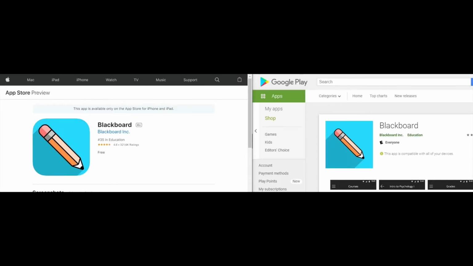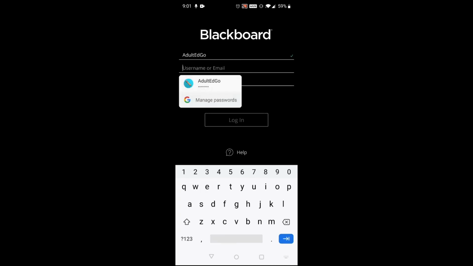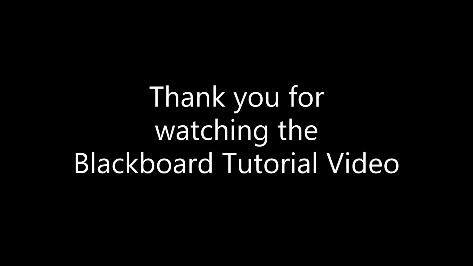If you are using a cell phone or tablet to attend classes, you can download the app in the App Store or the Google Play Store called Blackboard. When you download this app, make sure that you use the school name Adult Ed Go. This will be all one word. Then you input your username and your password and navigate the menu to find your class. If you have any questions or need any assistance navigating the Blackboard system, contact your instructor for more information.